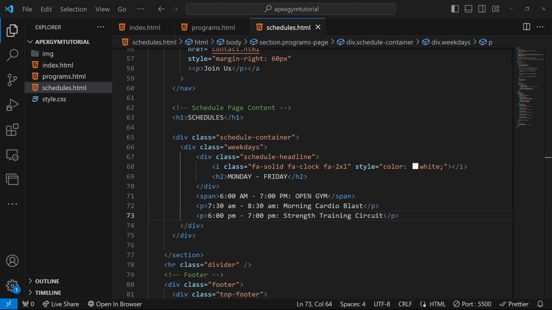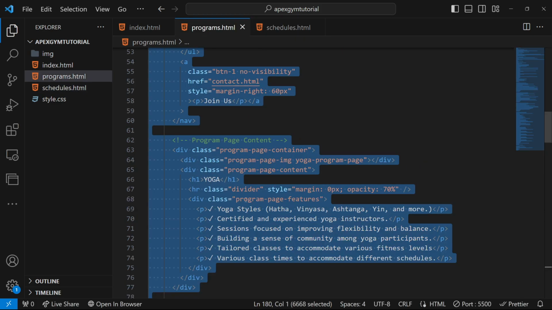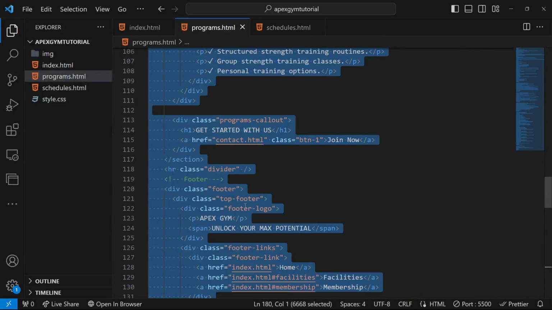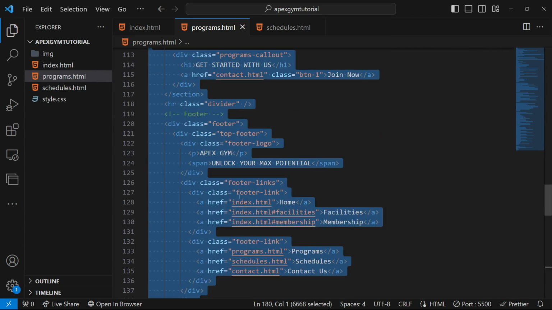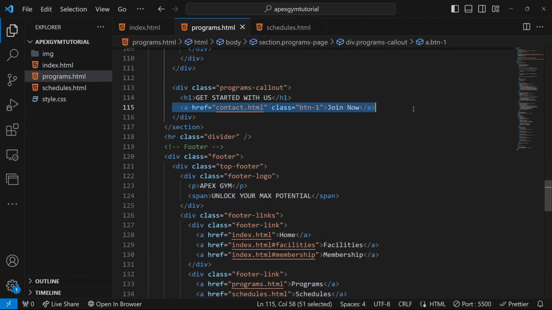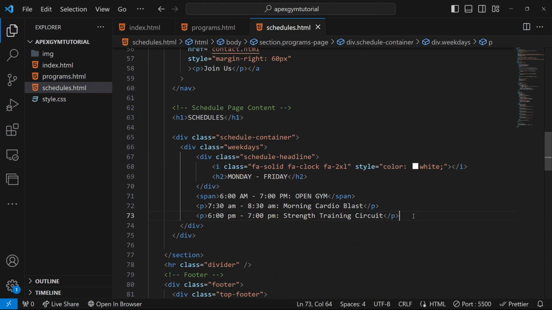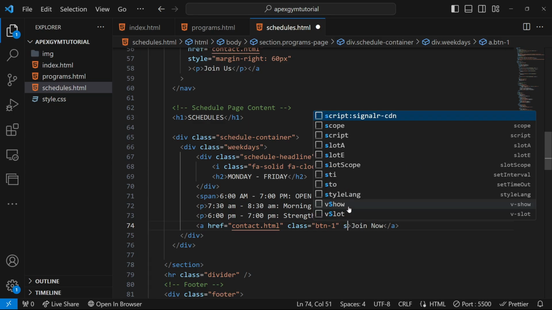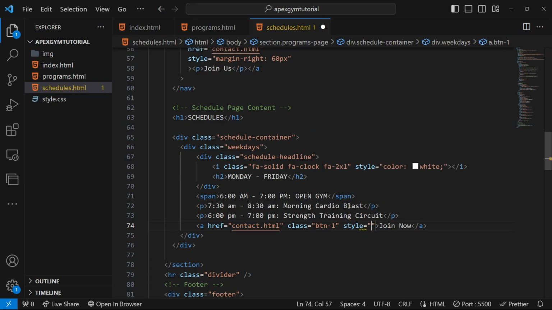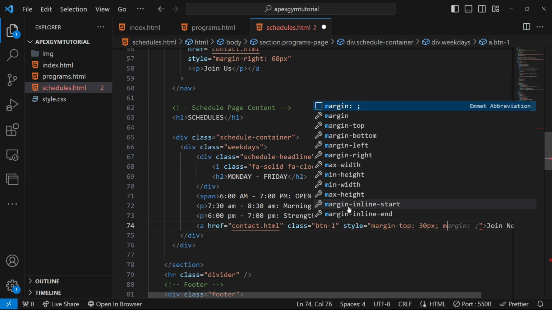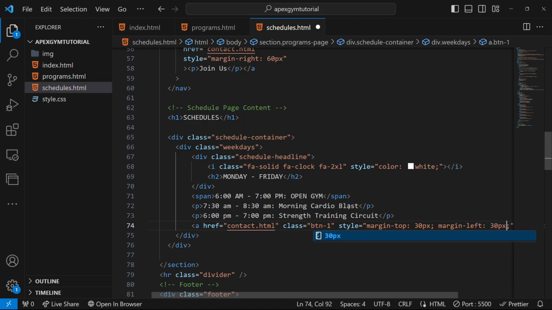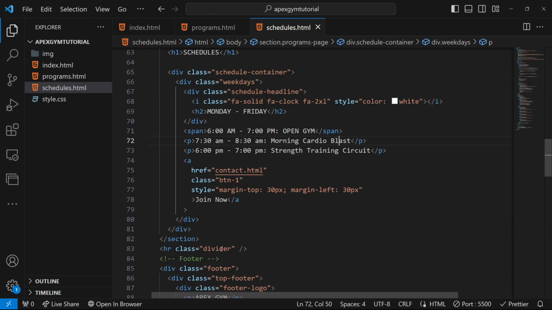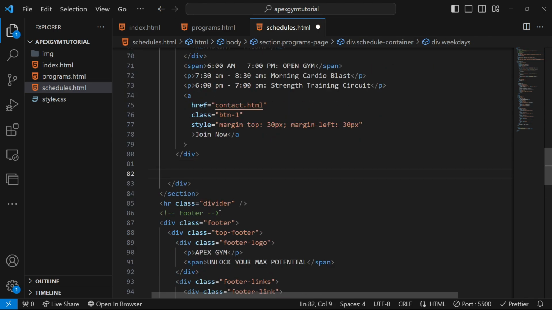And let's copy and paste the a, which is this one. Let's put it here, the class of btn, and with the style of margin top 30 pixel and a margin left of 30 pixel. There we go.